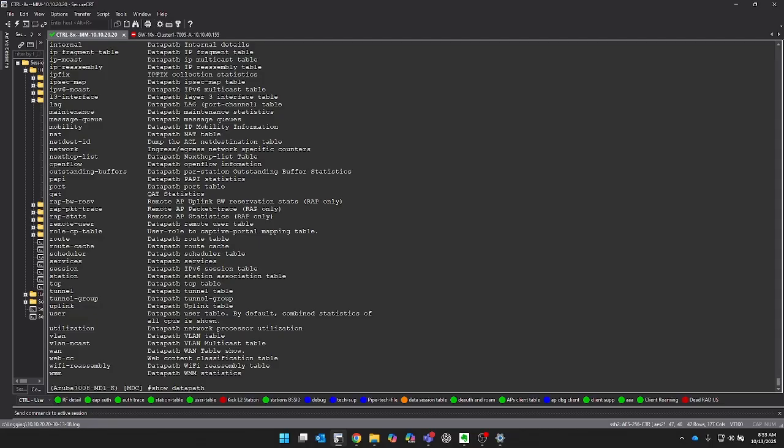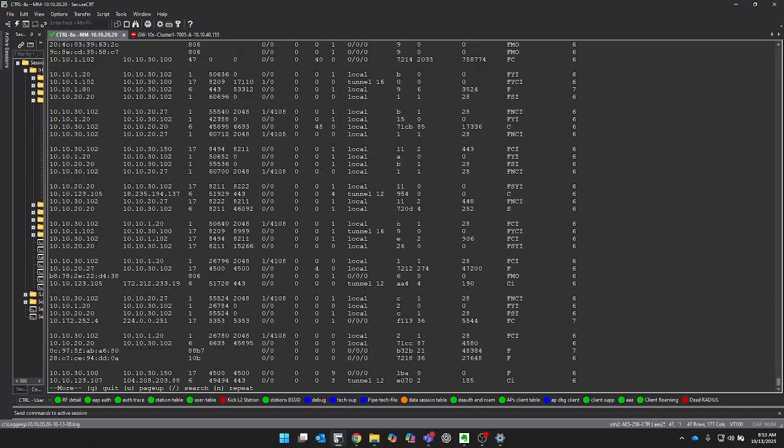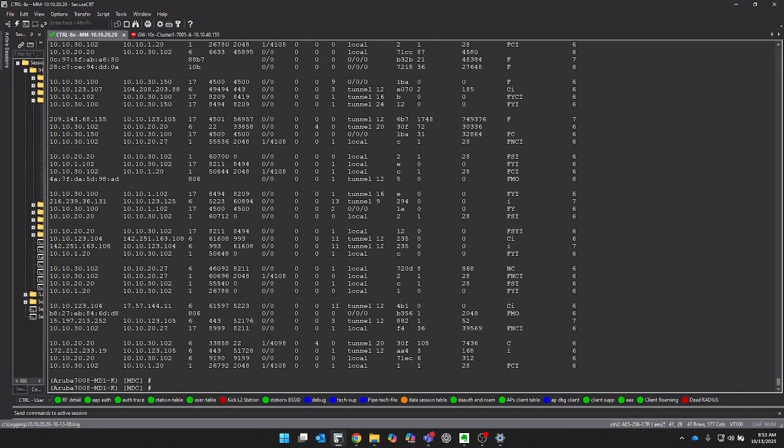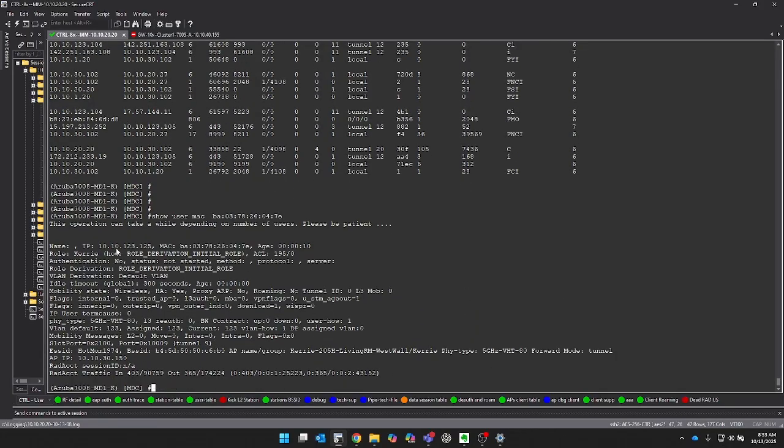But the show data path command is a very powerful tool because I can see everything that's going on with the flow of traffic. So I like to target the show data path session, which if I just hit enter here, we're looking at all the layer 3 sessions that are going through the controller. Again, not a ton there because there's only 3 or 4 clients connected. But what I want to actually do is grep that with the IP address of my client.